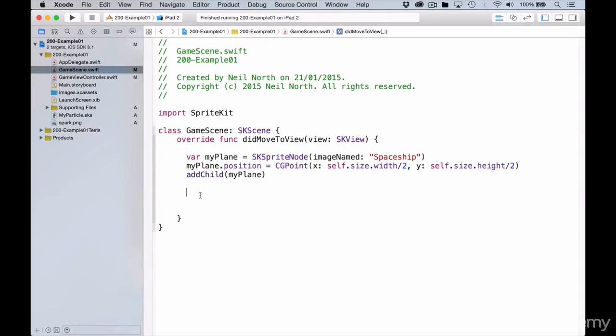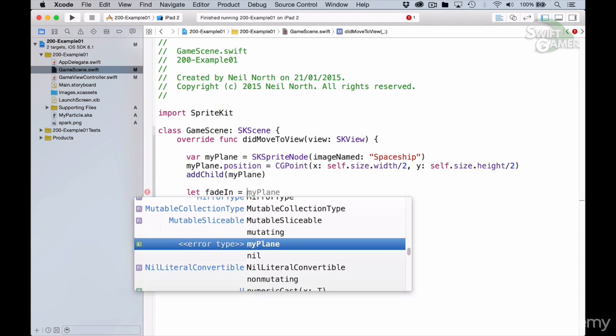Let's have a look at a few of the ways that SKActions can be used. So in this scene, we just have a single sprite which is loaded in the middle of the scene. So let's start writing our SKAction.